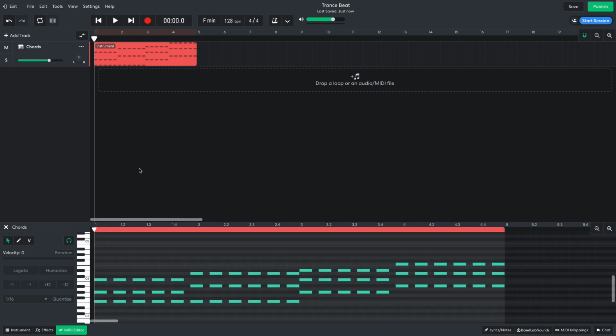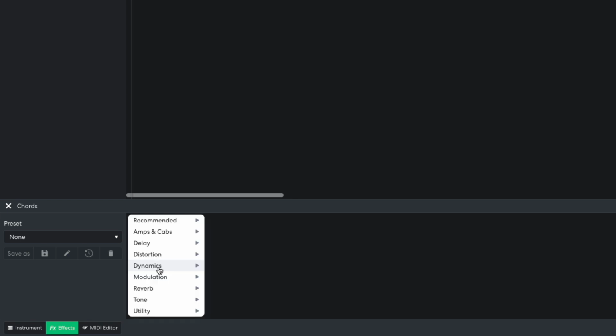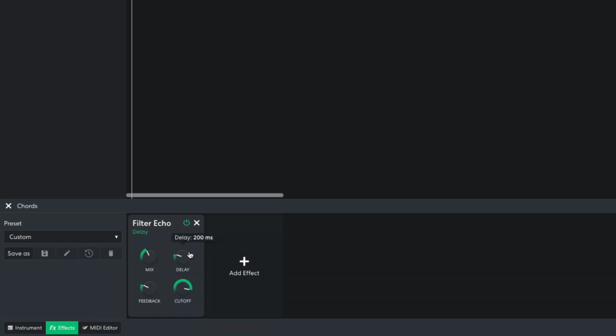I'd like the part to feel busier, but more rhythmic, so I open up the effects panel and add a delay, filter echo effect. I set the delay to 237 milliseconds. The mix to 30%. The feedback to 31%. And the cutoff to 694 Hz. This gives me a tight but highly rhythmic effect.